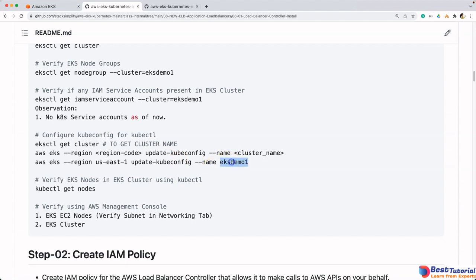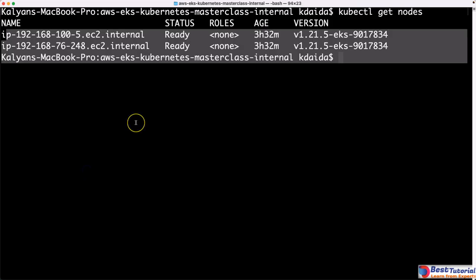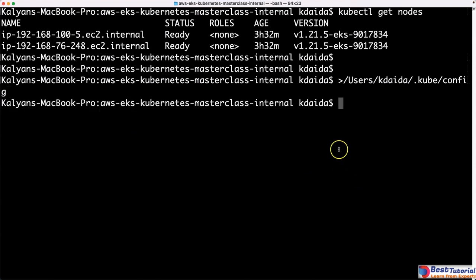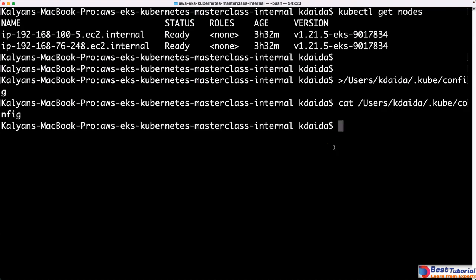So my cluster name is EKS demo 1, which you can get using eksctl get cluster, and then update your cluster name here and run this command. What I'm going to do is empty my kubeconfig. In the .kube folder I have the config file, and I have cleared it. If I run cat on that file, nothing is there.